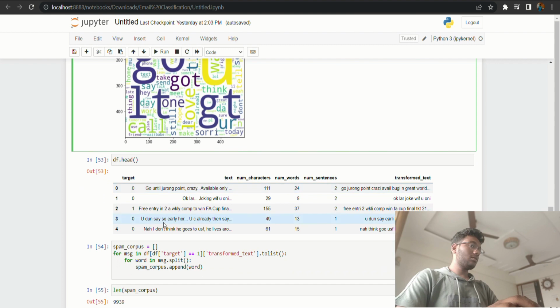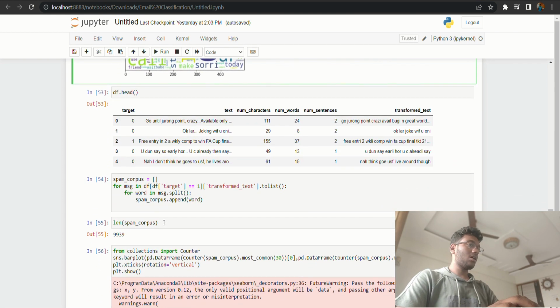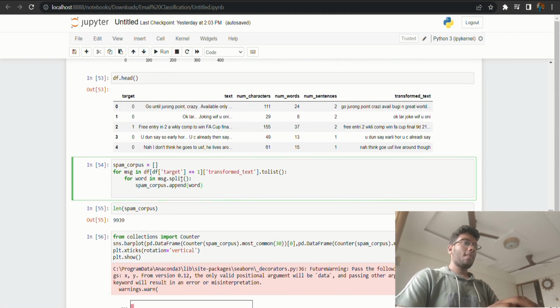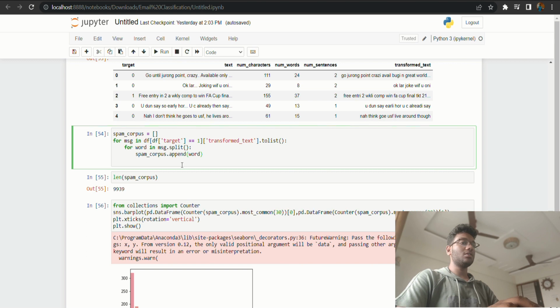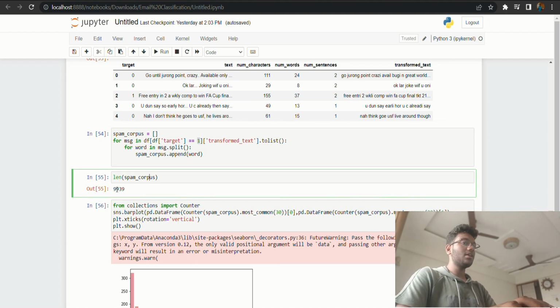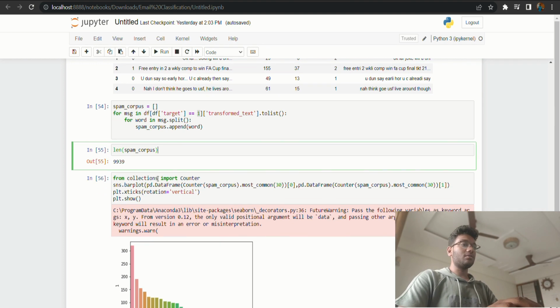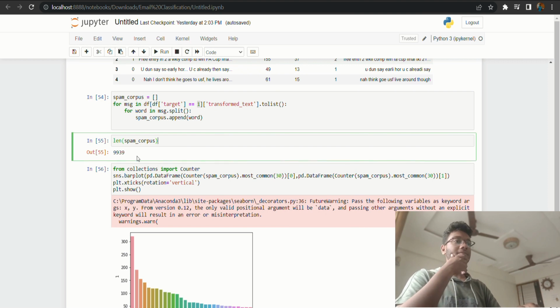Now I'm again just having a look with df.head. Our transformed text is here. Now I am just creating a spam corpus here. What the spam corpus will do is tell you the total number of words you have in spam. So the total number of words or characters in the entire spam dataset of approximately 613 messages is approximately 10,000. So those are the individual words you have in the entire spam dataset.